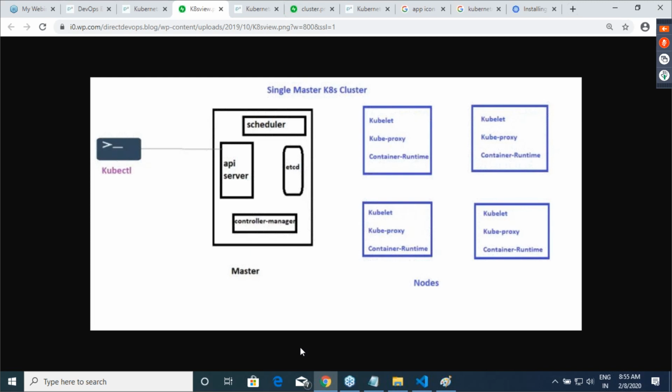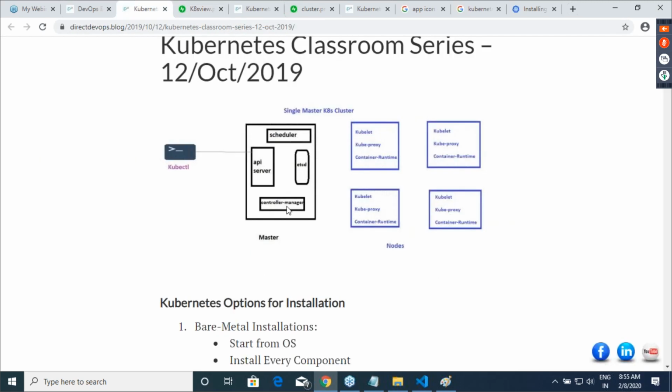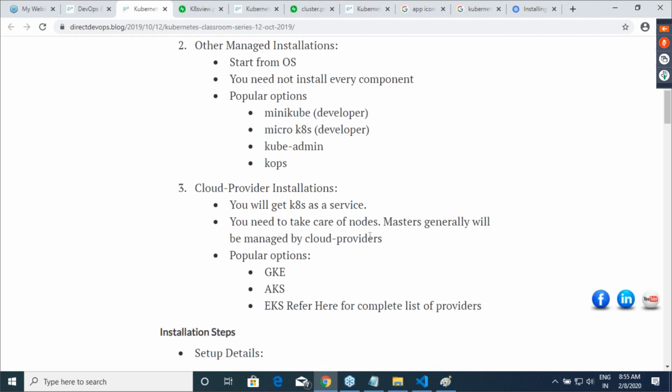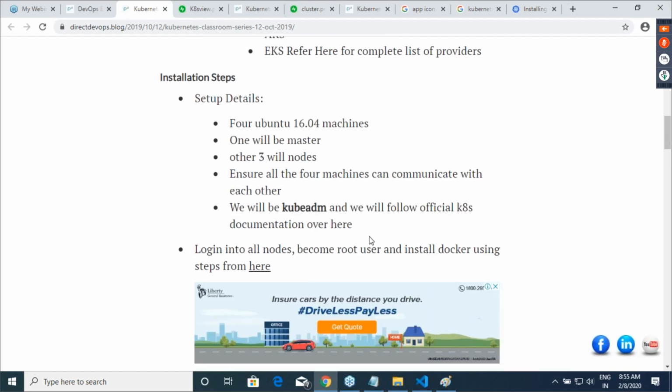Am I clear on this? Okay. Now you just have to follow this installation. For this installation, it asks us to take four 16.04 machines. I'll not start from 4, I'll start from 2. In this, it's using Ubuntu 16. Let me try with 18.